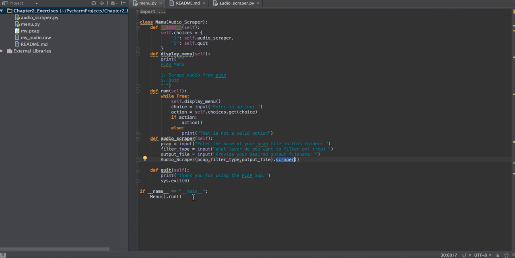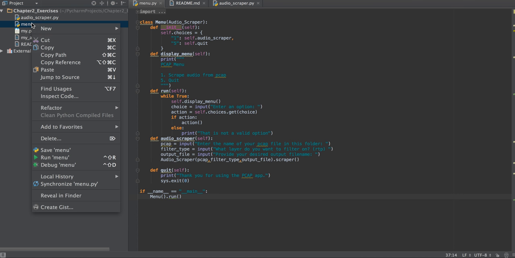All right, let's make sure that this actually runs. I do have a pcap in my file folder. It doesn't really have a lot of audio in it, just a little bit. I can open it up in Wireshark and hear some of the audio. I'm going to go ahead and run this, and we can see what it will do.